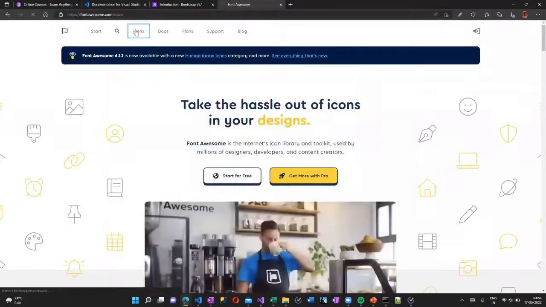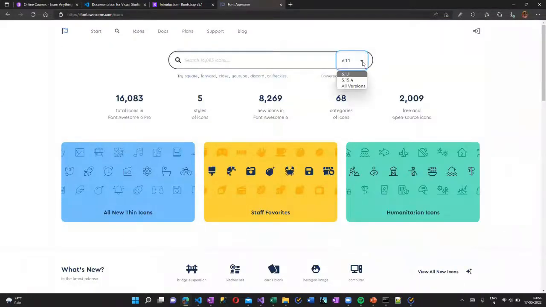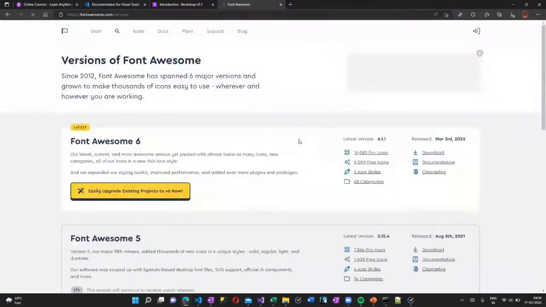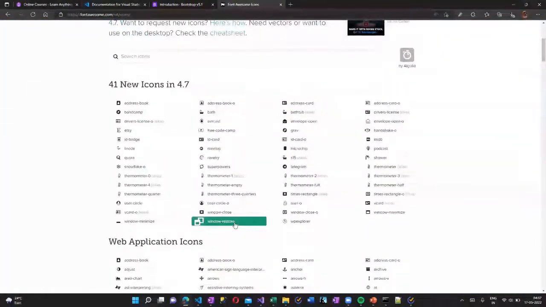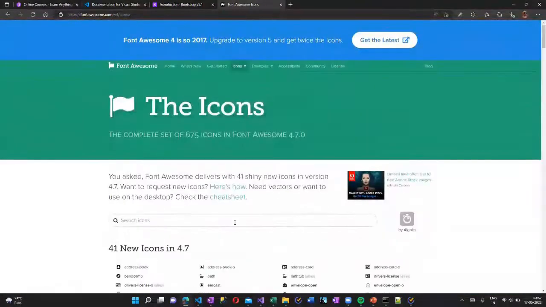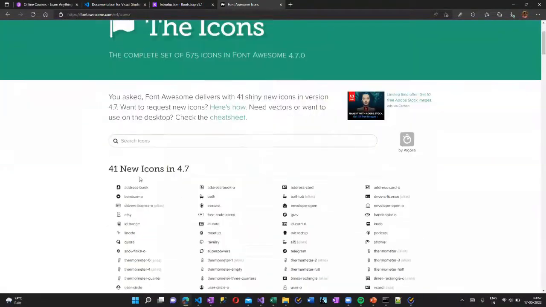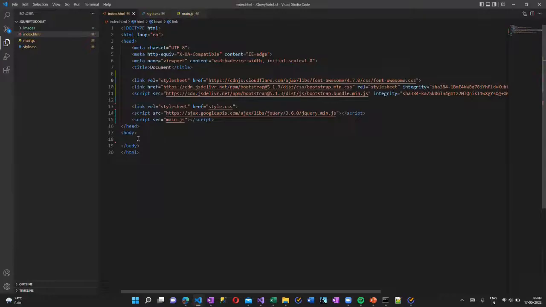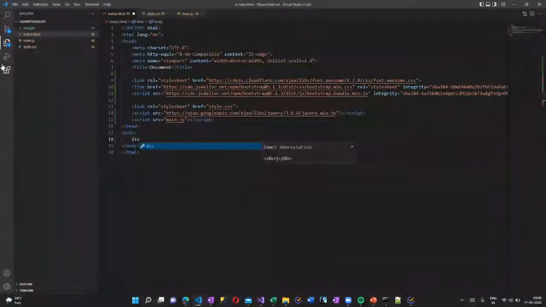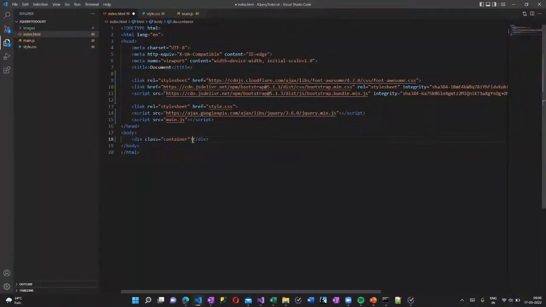Next, we have to add the Bootstrap, jQuery CDN, as well as Font Awesome CDN. I'm using Font Awesome 4.7 here. Add the Bootstrap and the jQuery CDN into the HTML file. I'll add the URL of all this in the description box.